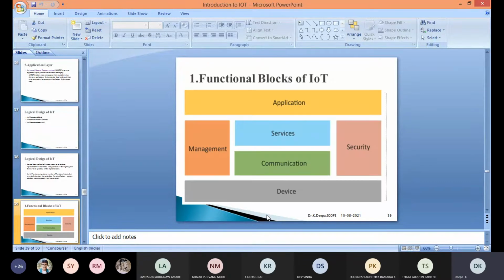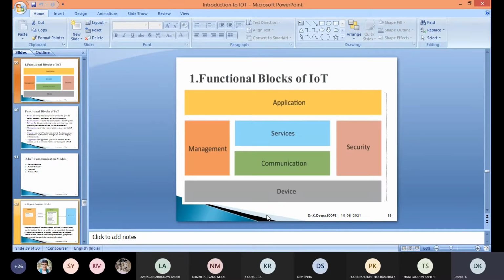That was given in the functional block as a diagrammatic representation. So what are the devices doing in the functional block? Management, communication, services, security, and application. Okay. I got this diagram from one of the resources on Google. Fine. And what is device? Device is available at the low-level layer, right? We are calling it a low-level layer.